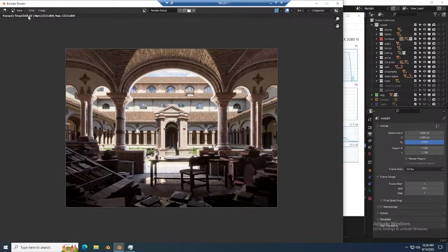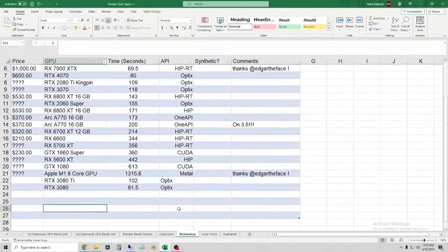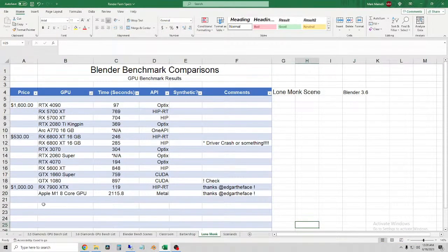All right, 3 minutes and 6 seconds. Let's note that before we go back. RTX 3080 Ti, 3 minutes and 6 seconds. 186. I can do that one in my head.